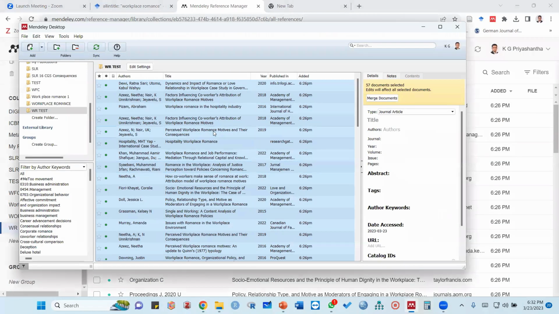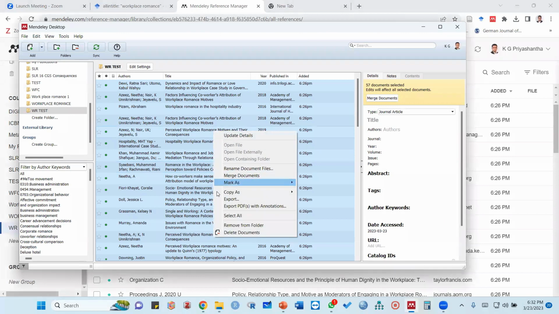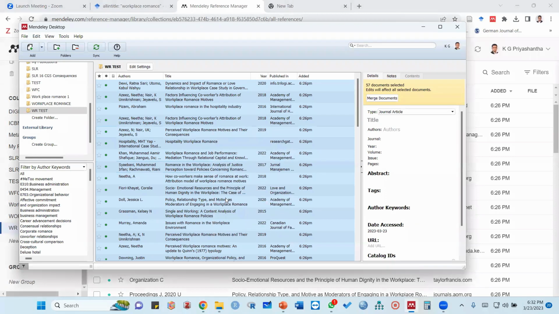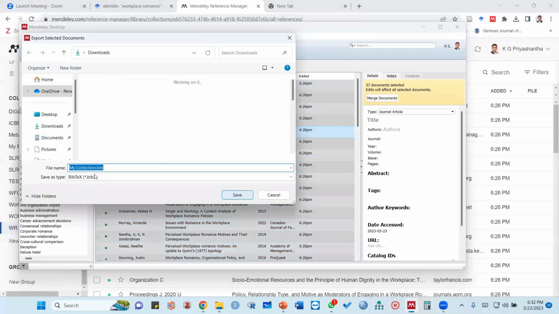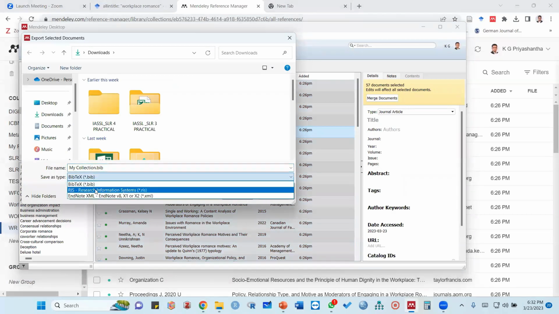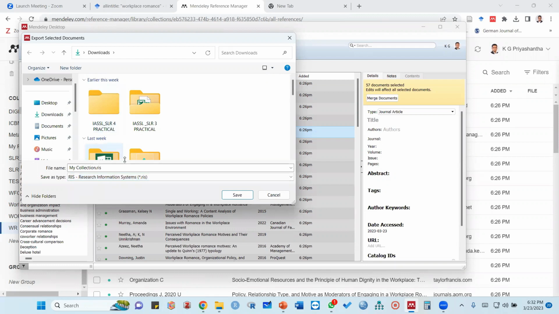Right. So select all now. Right click. Then export, you need to click that. Then you have three options, file types, right? So the second one, RIS, needs to be selected. Then you can give a name, right? You can give a name.